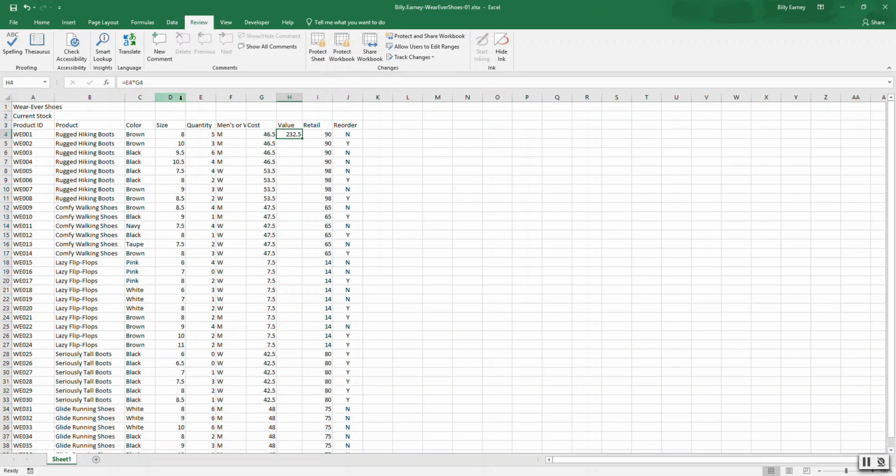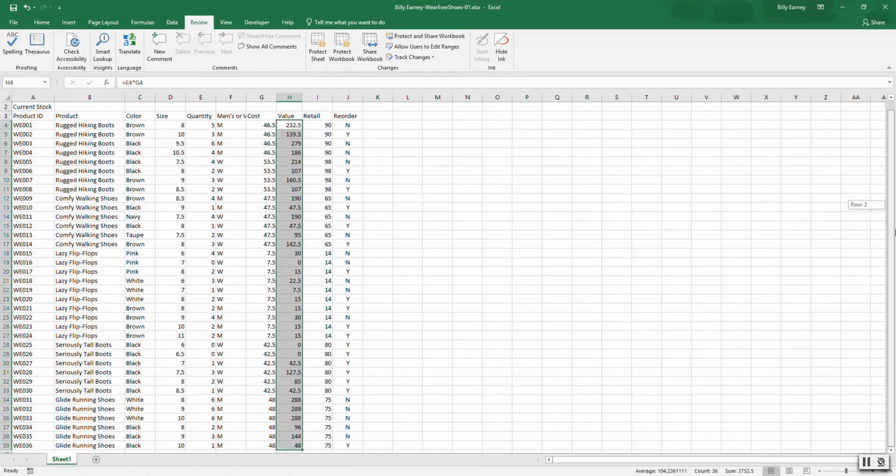Point to the fill handler. This is the fill handler right here, this little green square down in the bottom right-hand corner. Double click the fill pointer. The formula is copied down the entire column. So double click that and it automatically goes down for all of our data.